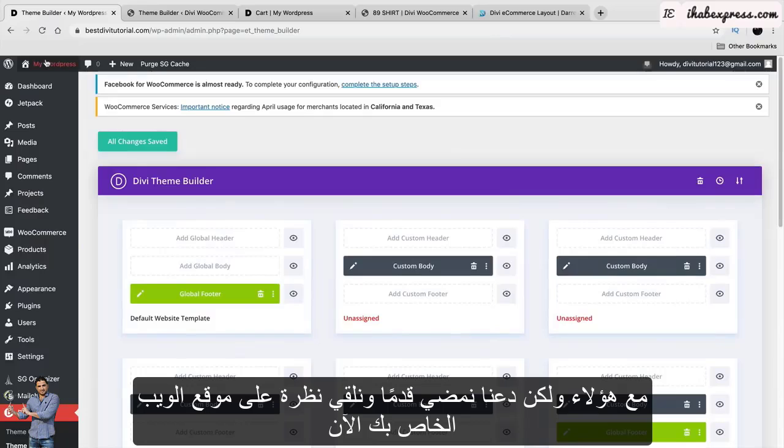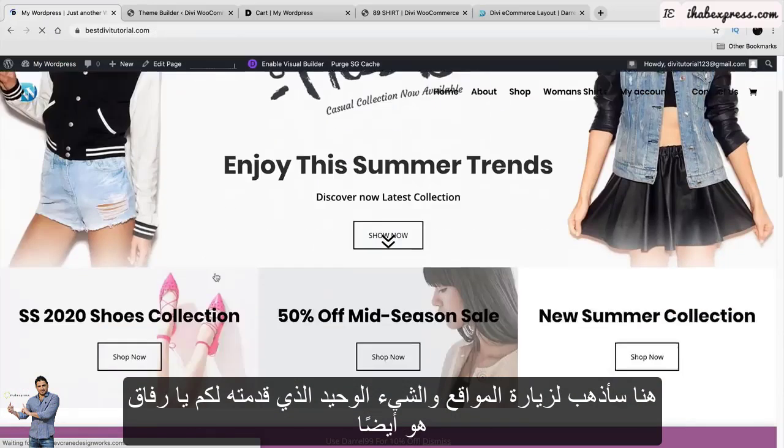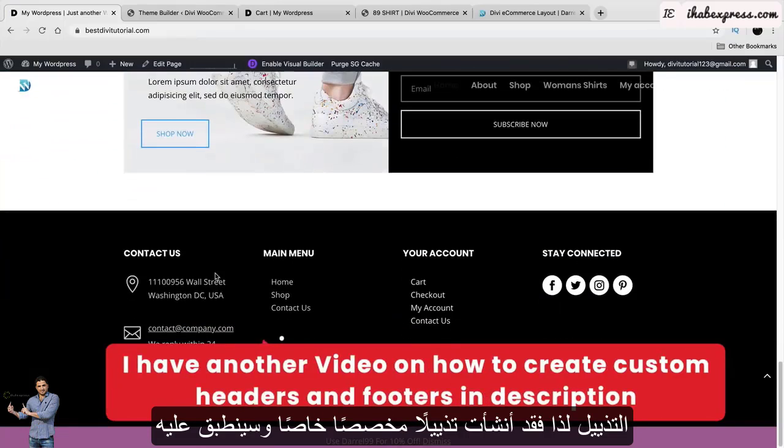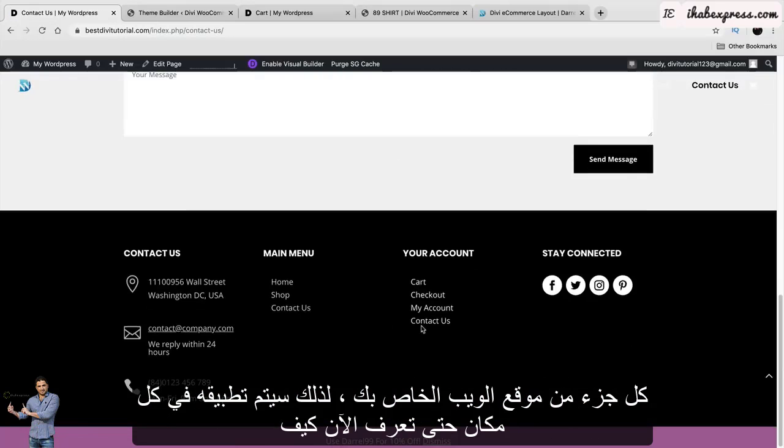But let's just go ahead and take a look at your website right now. So here I'll go to visit sites. And one thing that I've given you guys also is the footer. So I've created this special custom footer, and it's going to apply on every part of your website. So it's going to apply everywhere.